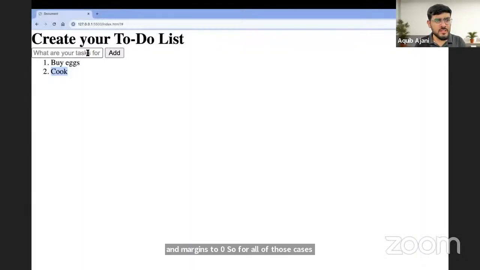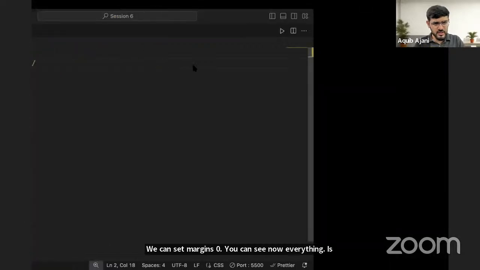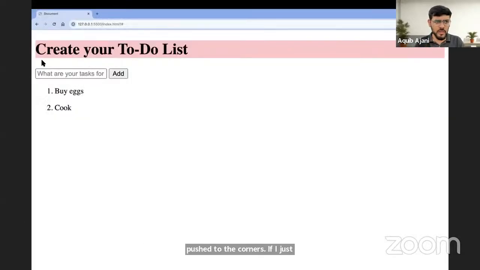So we can set margin 0. You can see now everything is pushed to the corners. If I just refresh or reset it, this is the default arrangement. There is some space on the left, some space on the top.